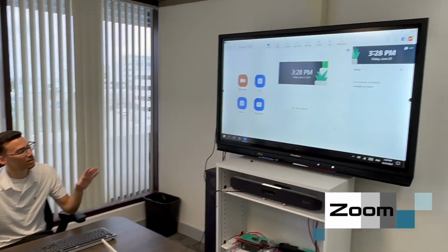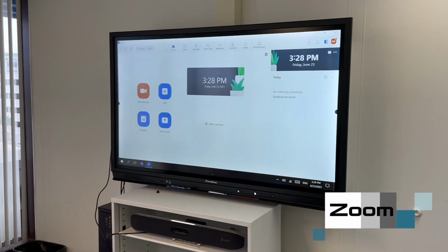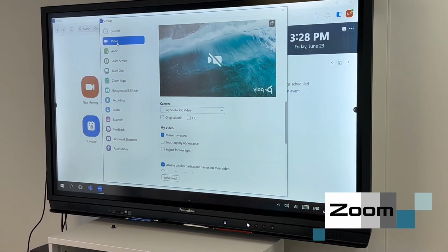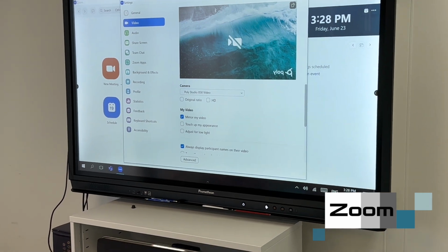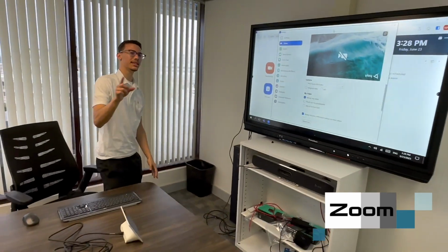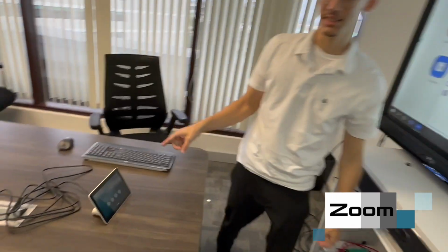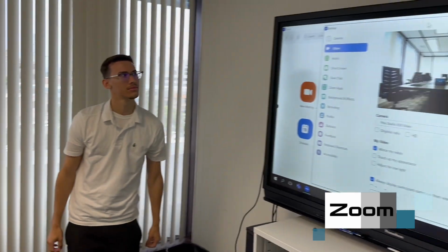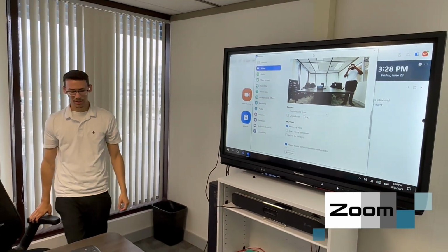So to test the video and audio capabilities, you will go to the Settings tab, and then go to Video, and the Poly system is now turned off because we need to click device mode on the TCA. So once I click device mode, it will now turn on the camera. So we can see that the camera is now working.